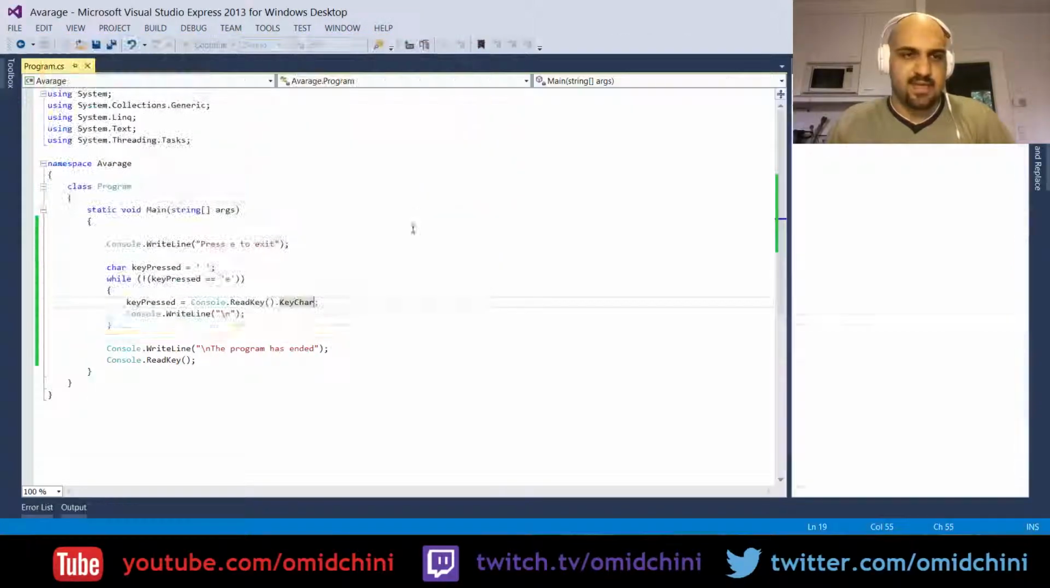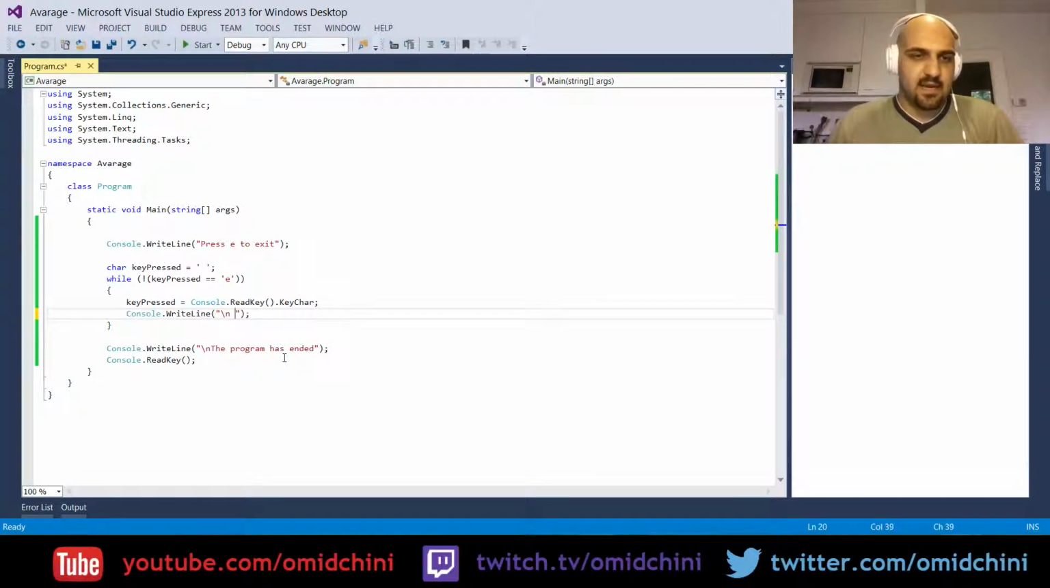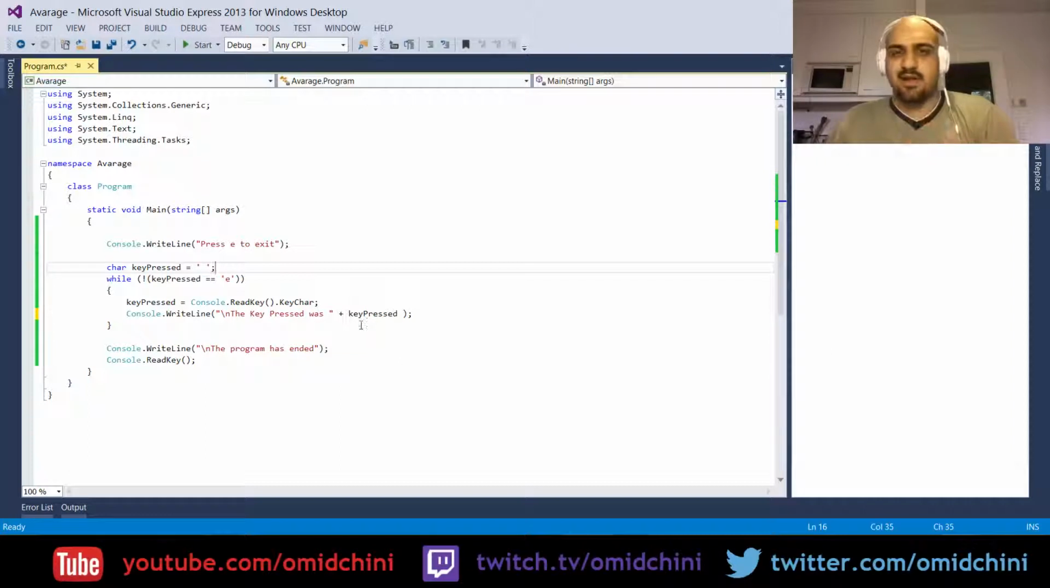The program has ended. And now, instead of writing this, I can write this. The key pressed was, and I'm going to write a plus, and then key pressed. The plus basically just means to concat the string. Concatenating a string means that whatever is inside of here, add it to the end of this part.